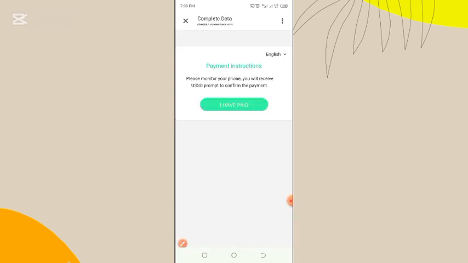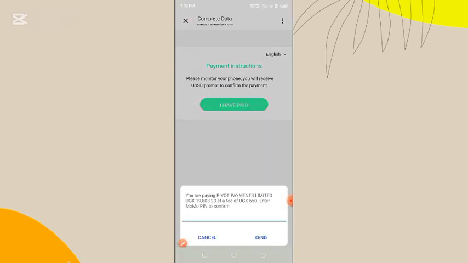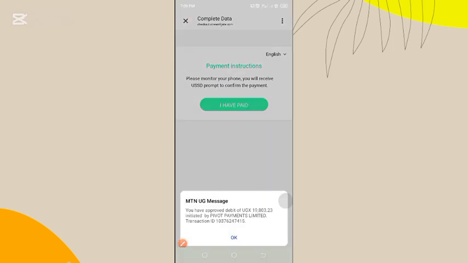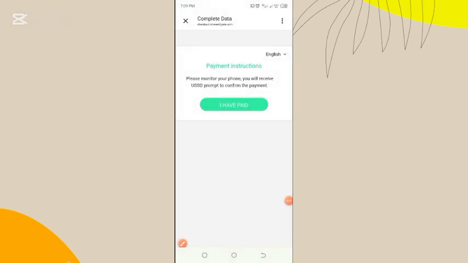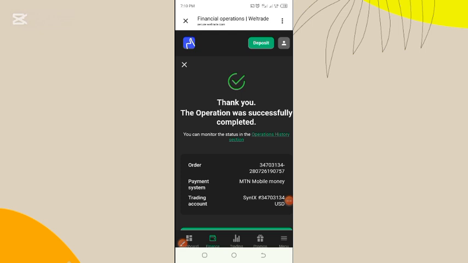So they're saying payment instructions, please monitor your phone, you receive a USSD prompt to confirm the payment. So I'm waiting for that to put in my PIN, and I will have to click on I have paid after I put the PIN. So let me wait. Okay, it is this one. Let me enter the PIN real fast. You can see you have approved the debit of this much, and the charge was 650 UGX. Then I click on I have paid. Thank you. The operation was successfully completed.